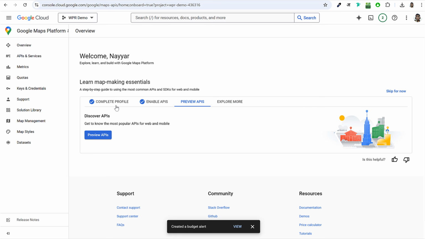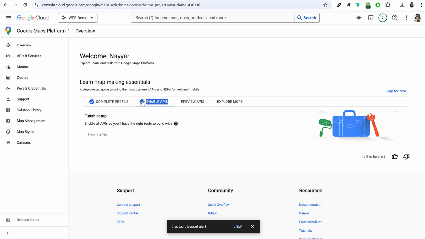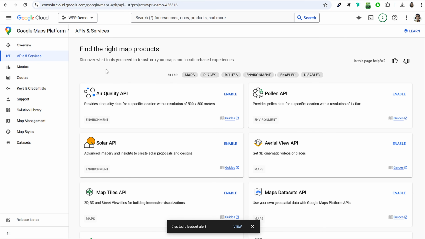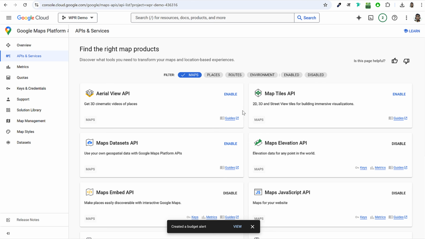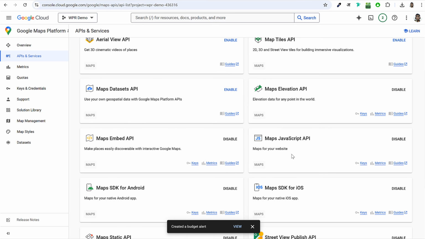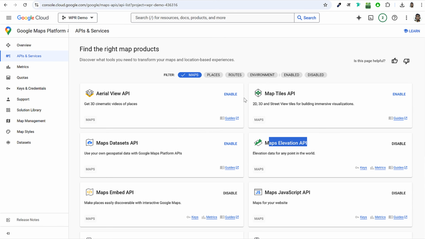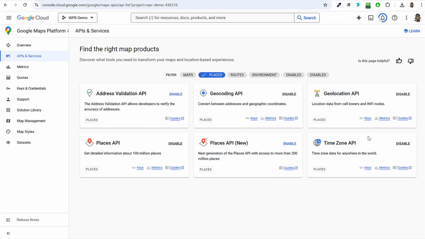So you'll see this kind of screen, complete profile, and all it says enable APIs. It is check marked, which means that all the APIs are enabled. Still, you can click on APIs and services at the left hand side to again make sure that everything was enabled. Click on Maps at top. And here you'll see all the important Maps APIs are enabled. Maps JavaScript, here, as you can see, it says disable, which means that it is enabled. Maps elevation, Maps embed. Now, if you want to enable these as well, you can click on enable. So basically all the Google Map APIs are now enabled. If you click on places, everything is enabled over here.